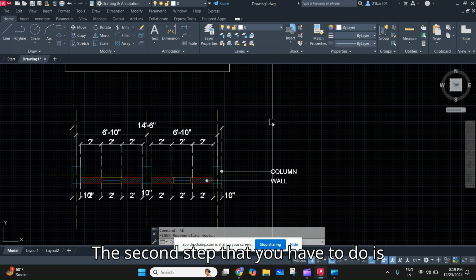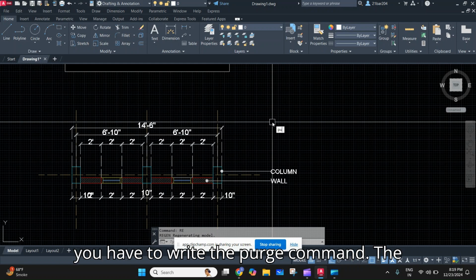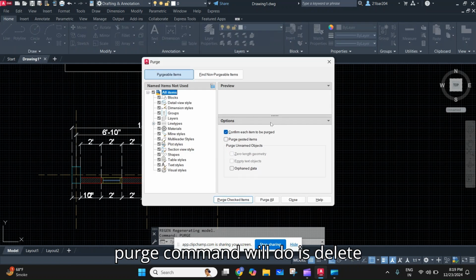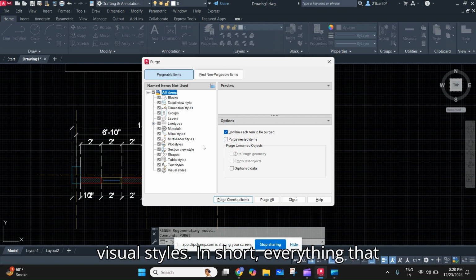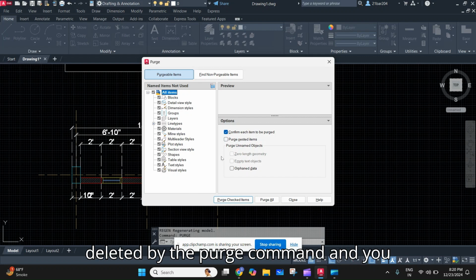The second step that you have to do is write the purge command. The purge command will delete all the unnecessary things, including all the blocks, detail view styles, dimension styles, groups, layers, line types, materials, multileader styles, plot styles, section view styles, shapes, table styles, text styles, visual styles. In short, everything that is not necessary for the file will be deleted by the purge command.